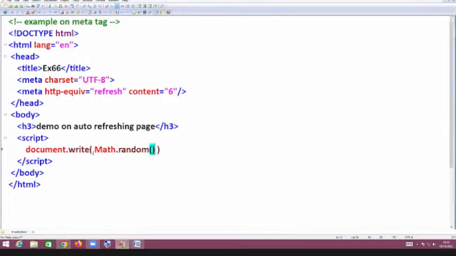So Math dot random. What is it doing, sir? It generates a random number. This function generates one random number. What is that number, sir? No idea, sir. Only then do we call it a random number. So we are unable to predict, we are unable to guess. From which range to which range does it generate the numbers, sir? 0 to 1. It generates random numbers between 0 and 1.